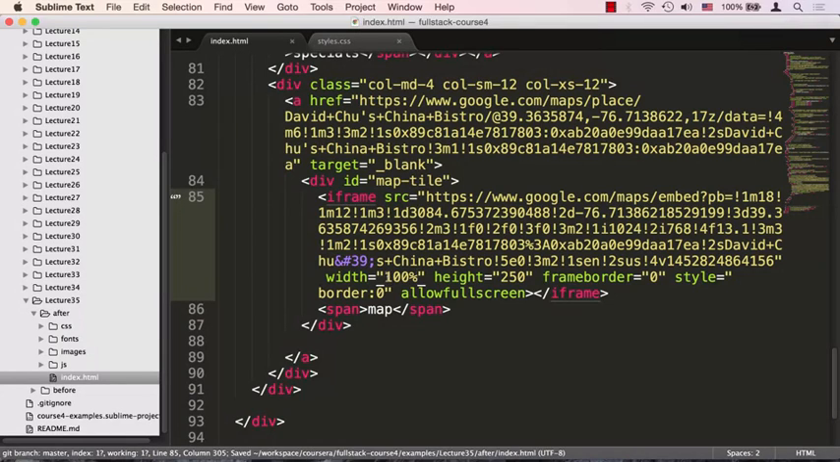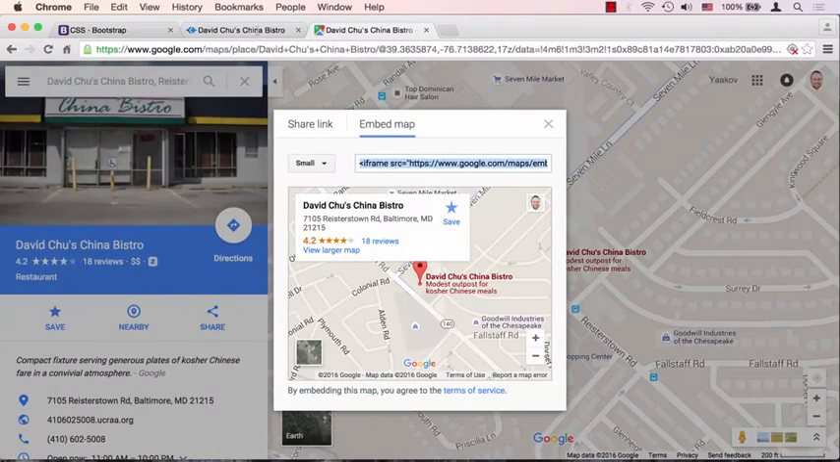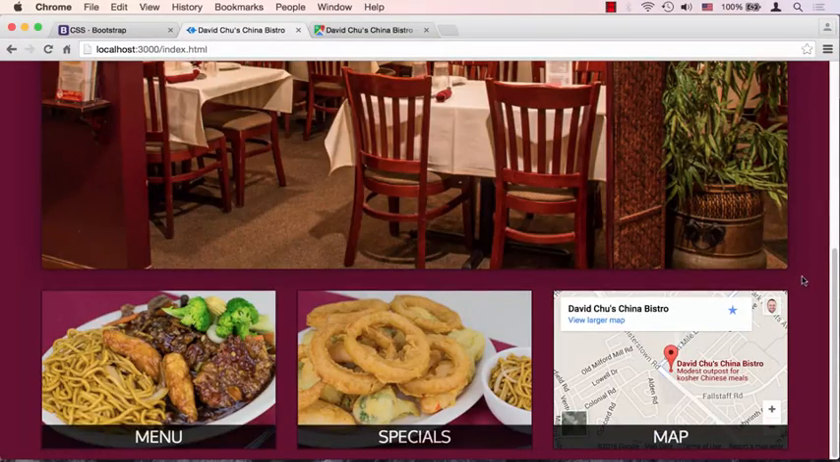So let's go ahead and save that and go take a look in the browser. Let's switch to our site, and look at that. We have a very nicely done map tile here next to the specials and the menu.